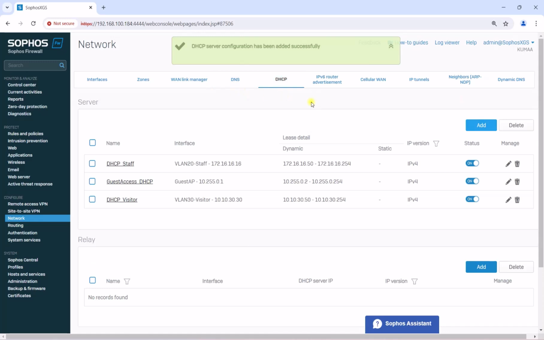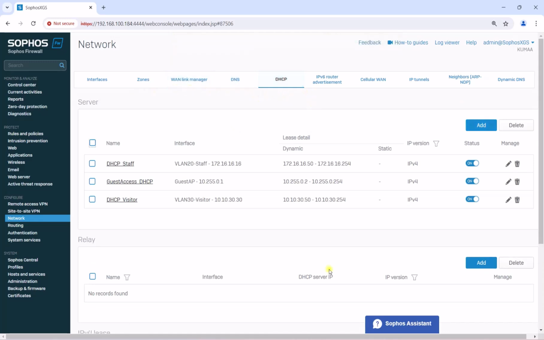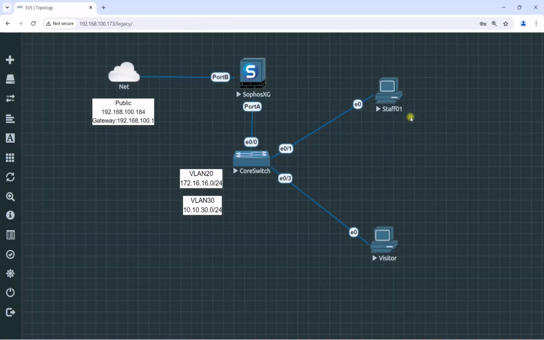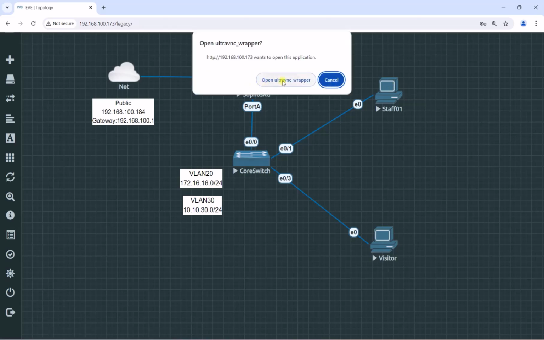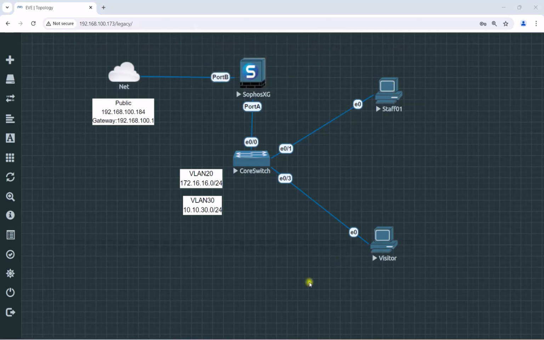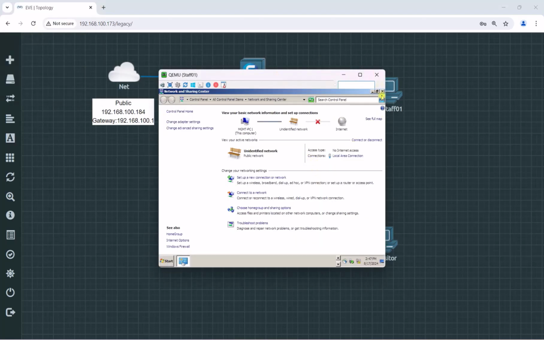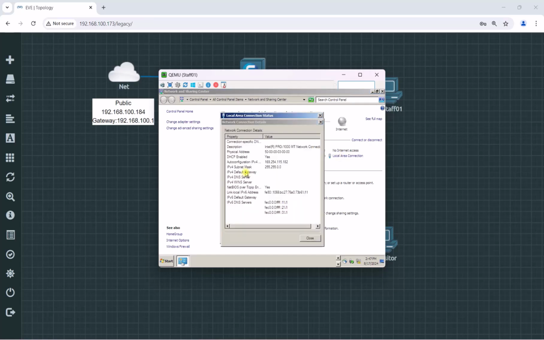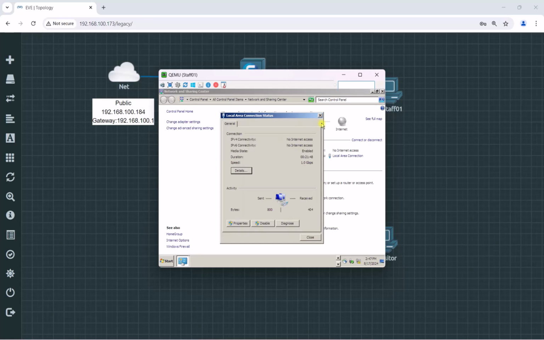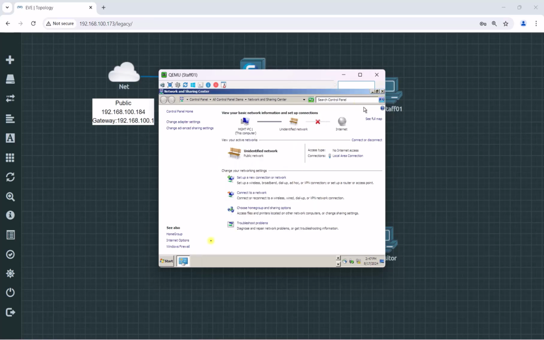Okay, after you already create the HTTP and VLAN, let's go to our stack, whether the stack already gets the IP or not yet. I just open it. Okay, I check over here. Not yet.